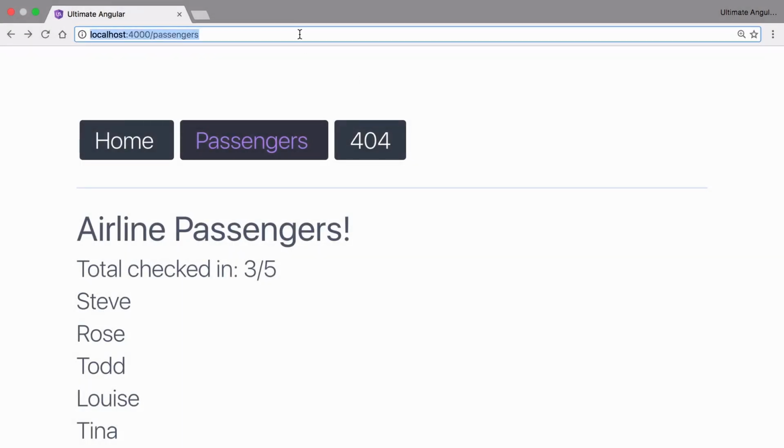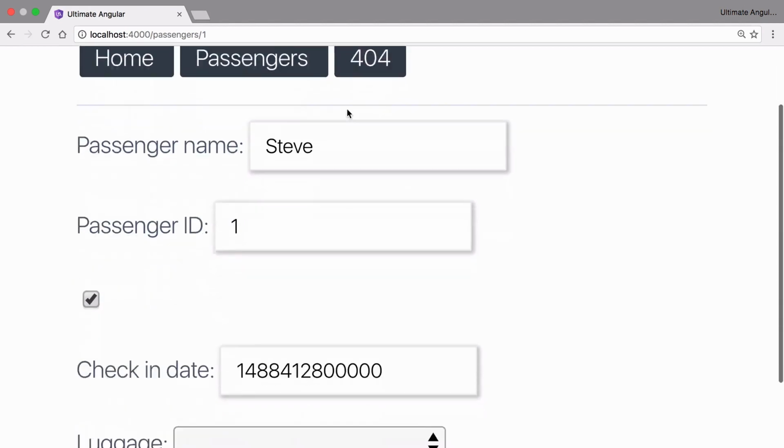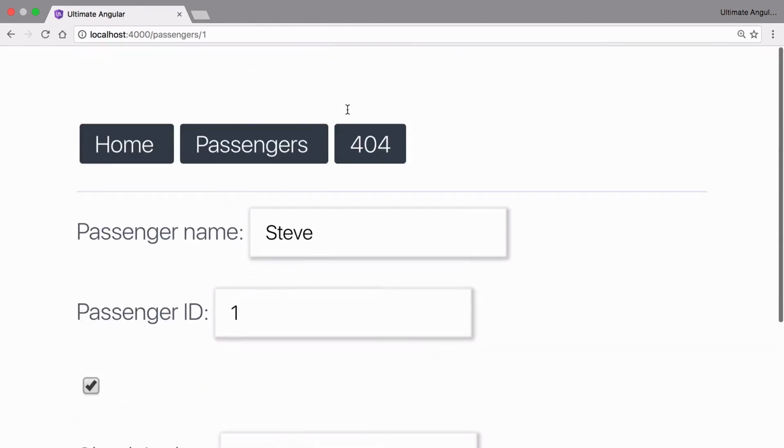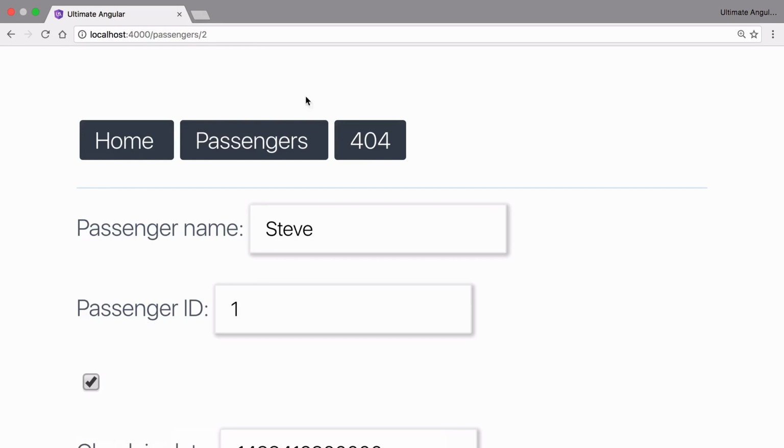So what we can do is /1 and press enter. And you can see that Steve has now been rendered on the page. Now we have /2 and Steve is still added. We have 3 and Steve is still there. So what we can actually do is subscribe to these route params, which we'll do in the next video.